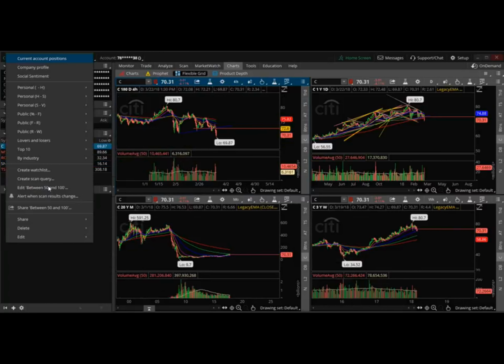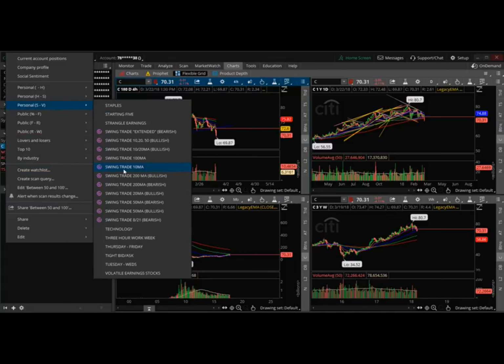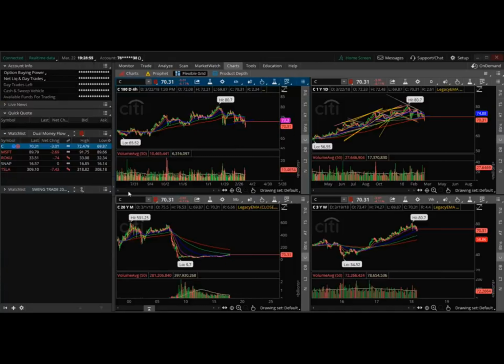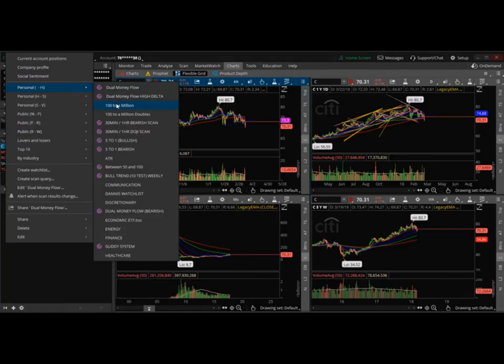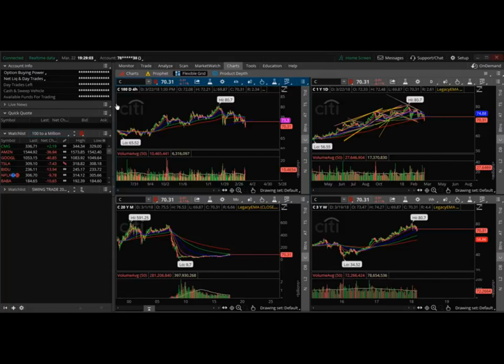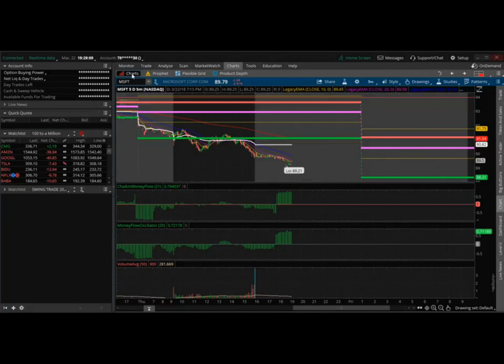And even if you don't want to run a scan, you can also run just a regular watch list. So let's say if I have 100 to a million watch lists, here are all of my stocks on my watch list. So if I want to quickly see if my ideal setup, let's say if there's a gold married or a silver setup, I want to find one quickly. I go to my watch list, I click.